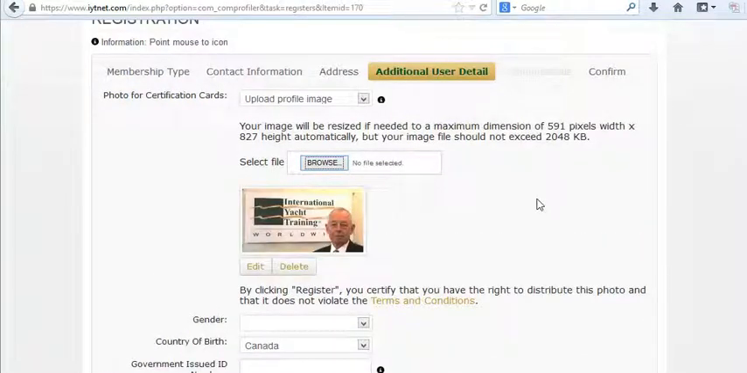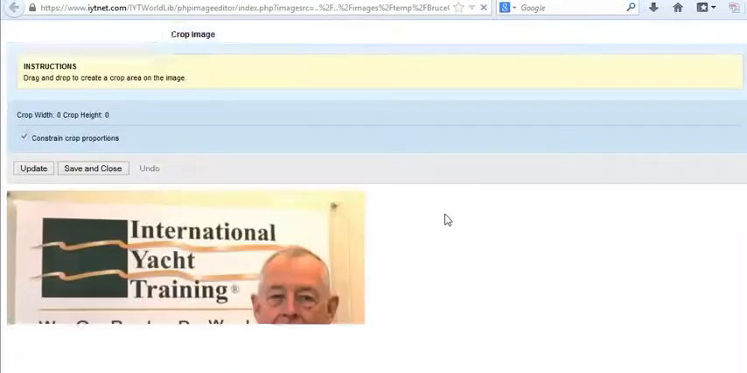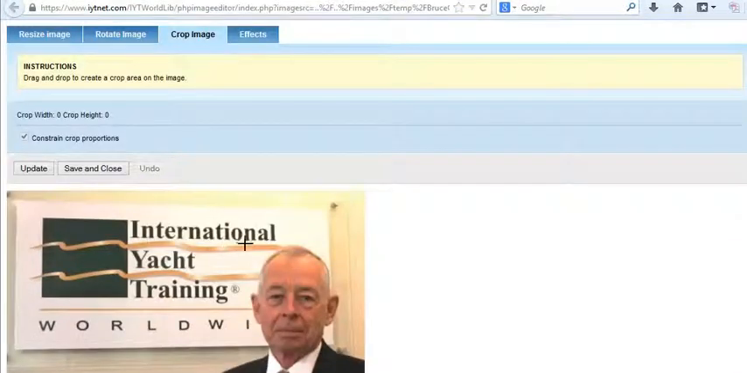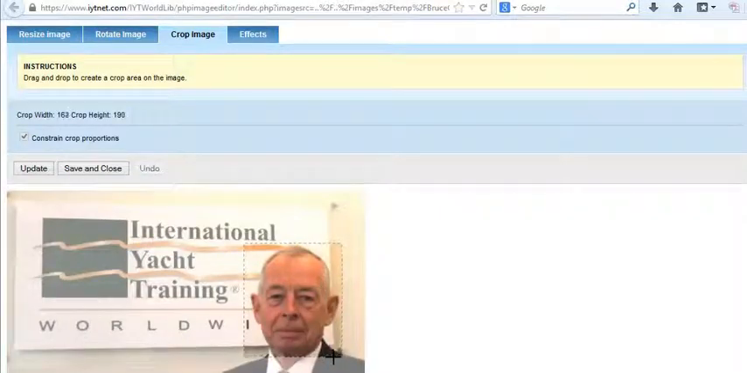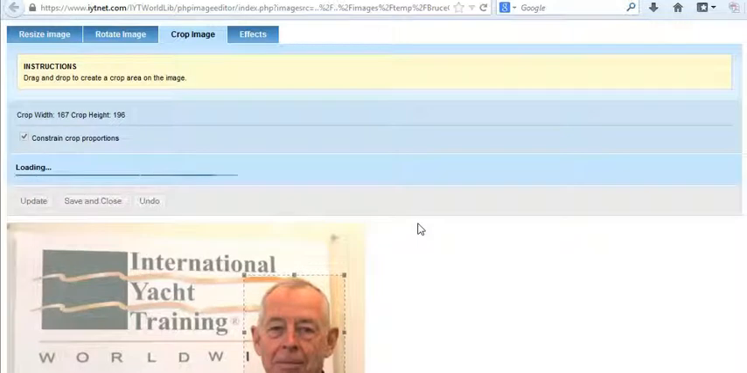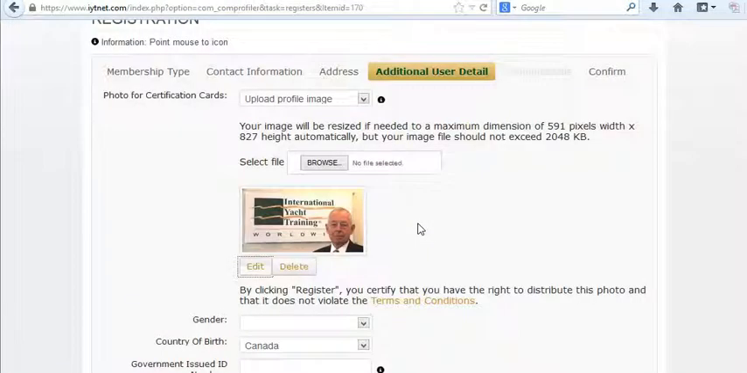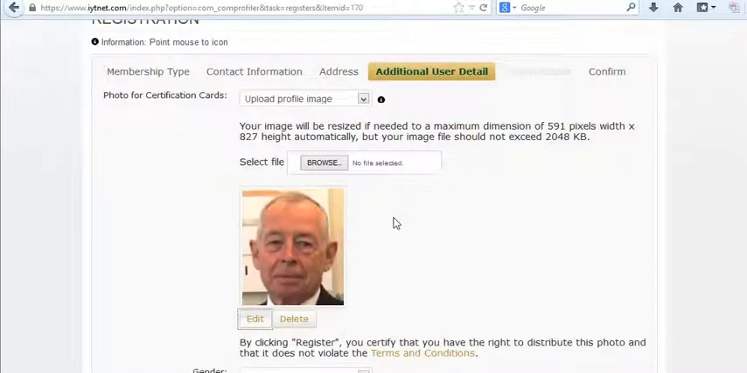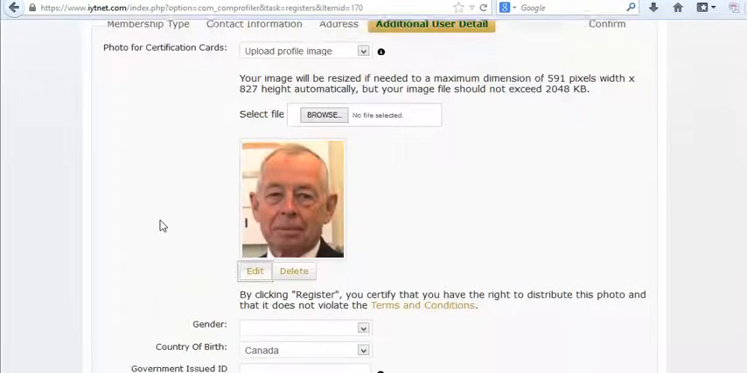Now they can use any sort of photograph as long as it doesn't exceed 2 megabytes. So that's most camera phone photos, etc. And it's okay if there's more items in the screen, but they must crop the picture in order for it to fit properly into their certification card. So they'll edit their picture, and it takes them right to a cropping screen, which lets you choose a square exactly just from the top of the head to the bottom of the chin to select the photograph. Save and close. And you'll see the photograph updated on their profile.